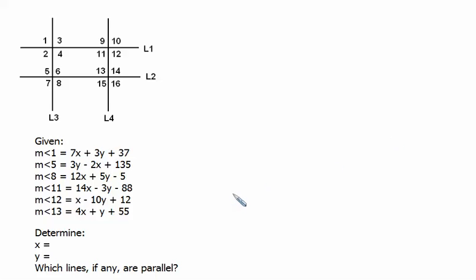Welcome to this video on transversals, identifying which lines are parallel, and systems of equations. Perhaps you want to download the PDF or print it off in order to follow along with this problem. Maybe you want to hit pause and see if you can work it out before we begin. But if not, let's get going.